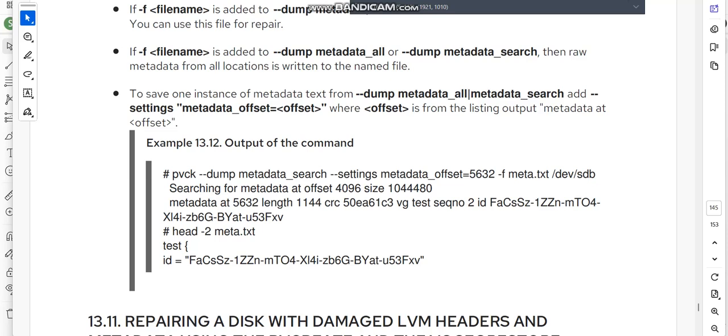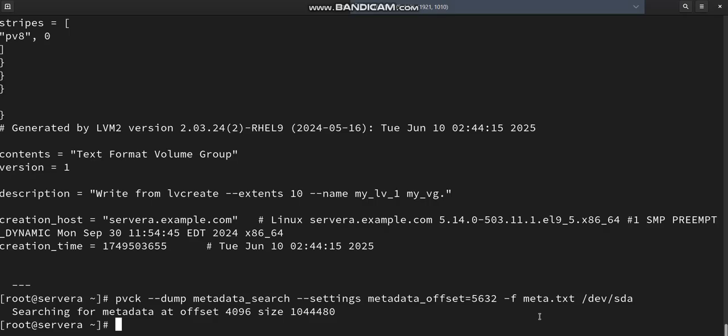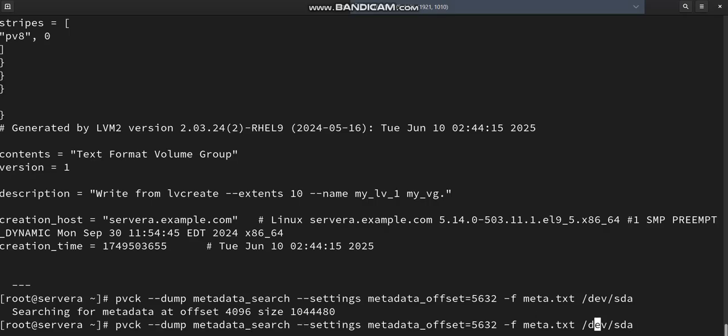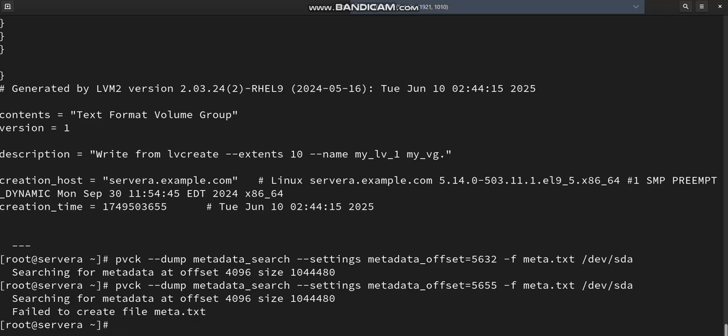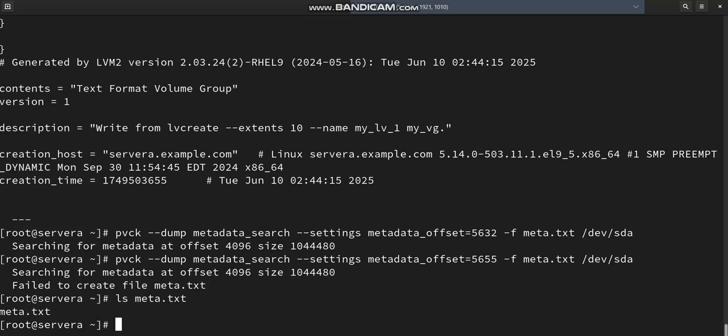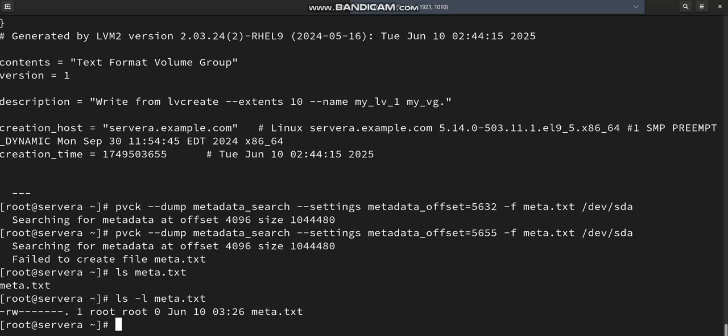Metadata at the 5632 offset. I will change the offset. So let me see the meta.txt file. It is 0 bytes in size.